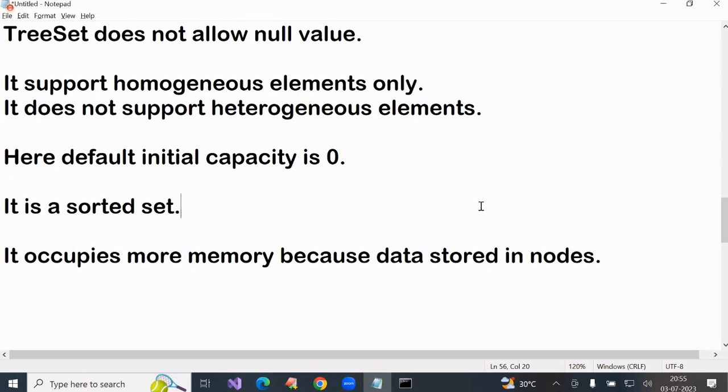You observe some points are different here. Okay. Initial capacity is 0, no memory. It is sorted. Here heterogeneous is not supported. And it will not allow null value. Some concepts are different, you observe. These points are all important. These points are the interview questions.